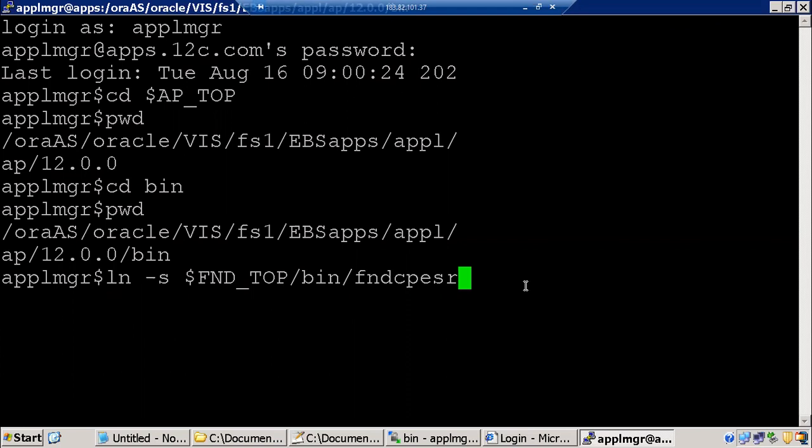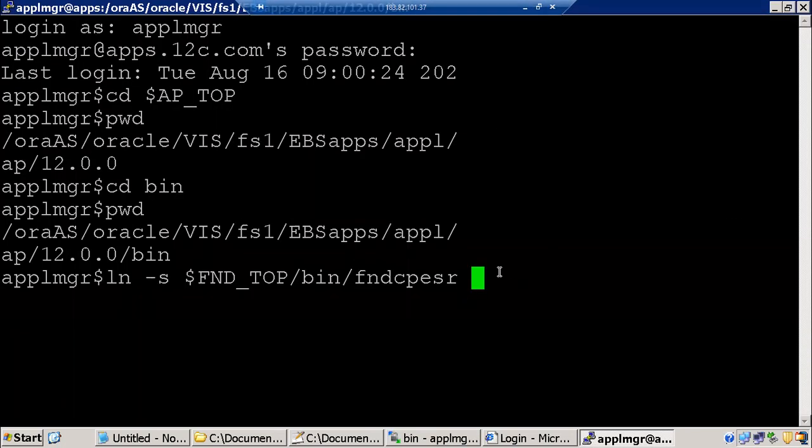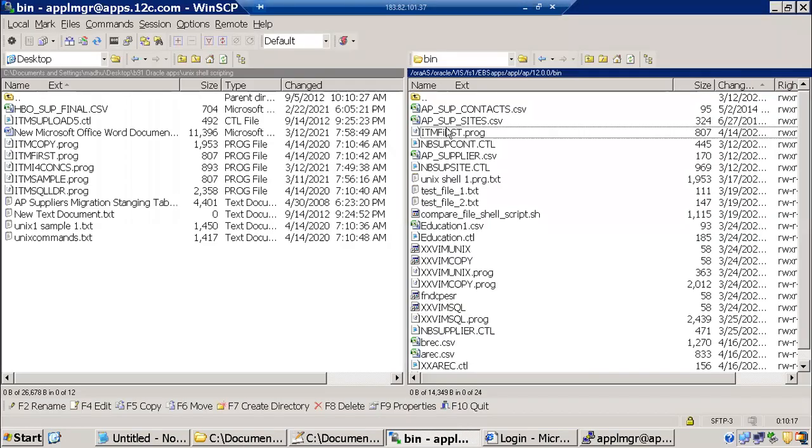Right click and paste it, and your program name. So this is our program name. Extension is not required here. But it will not give you any message saying whether it is successful or not. This is the syntax.